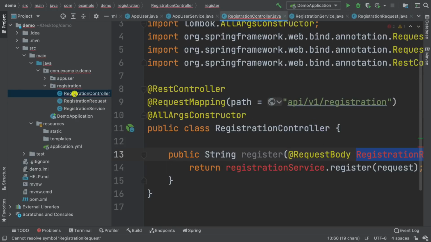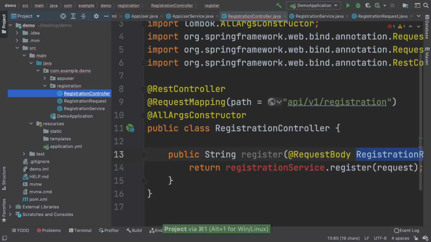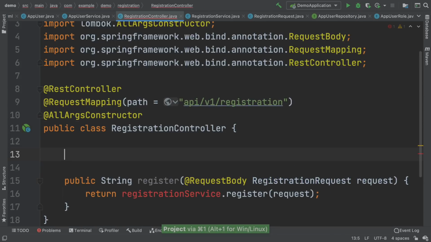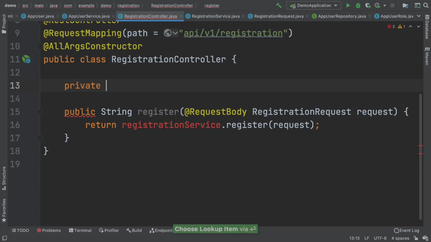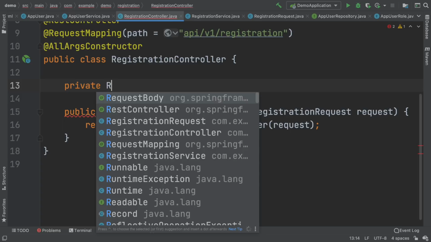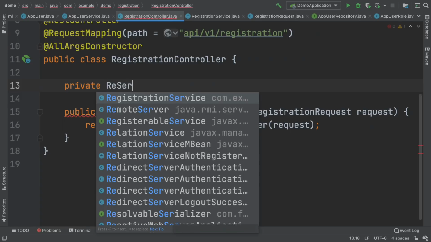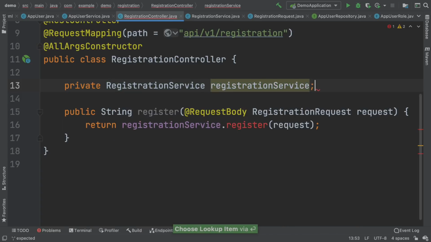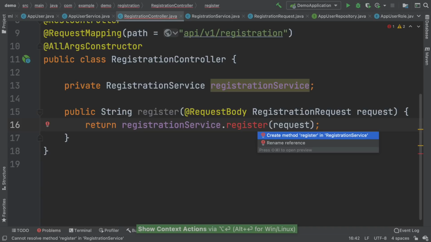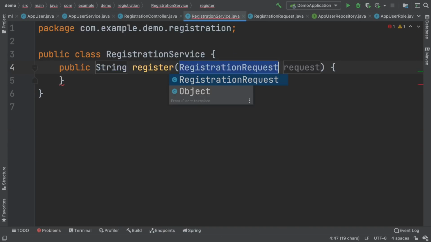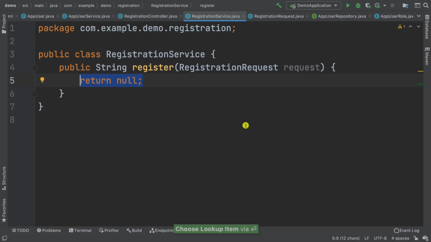So now let's go back to the controller, and we still have to have the reference to our service, so private, and in here we want the RegistrationService, just like that, and problem solved. Now the register method we don't have, so let's create it. I've just pressed option and then enter, and then create the method. There we go. And here I'm just going to return null for now.